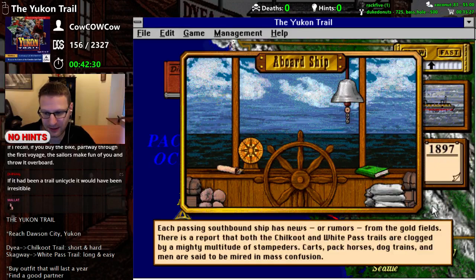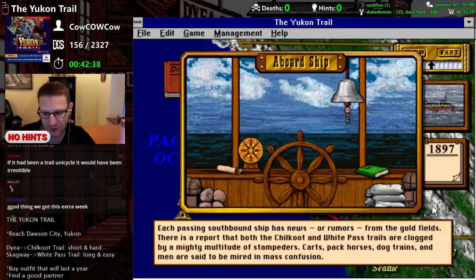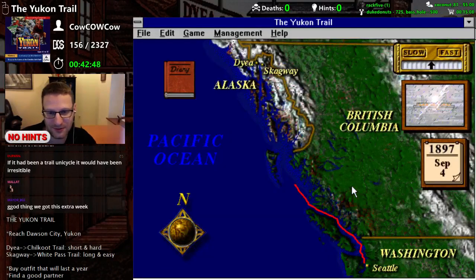Uh-oh. Each passing southbound ship has news, or rumors, from the goldfields. There's a report that both the Chilkoot and White Pass trails are clogged by a mighty multitude of stampeders. Carts, pack horses, dog trains, and men are said to be mired in mass confusion. Oh boy, there's congestion on the trails.